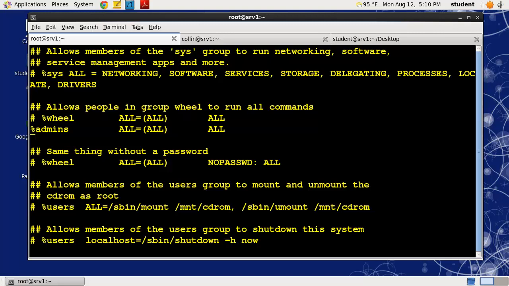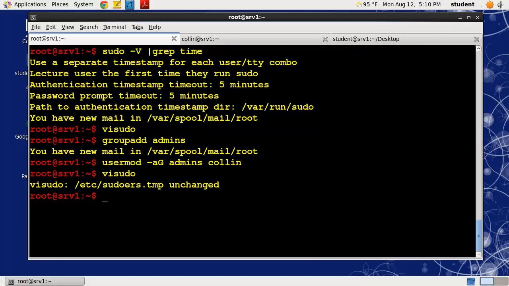Once again, we can restrict that. If you can see down here where the users file is, they're basically saying if you're a member of users, and there is no users on this system, but if we create the users account or the users group, they can mount and unmount certain devices, and that's it. All right, so let's get out of here. We'll save that, and let's go test it.